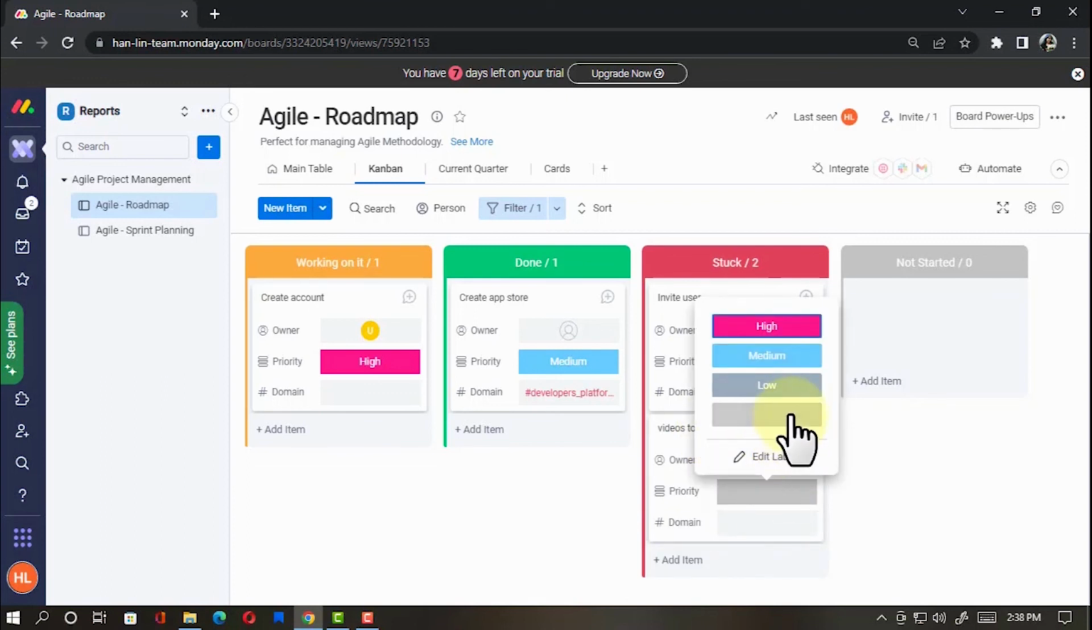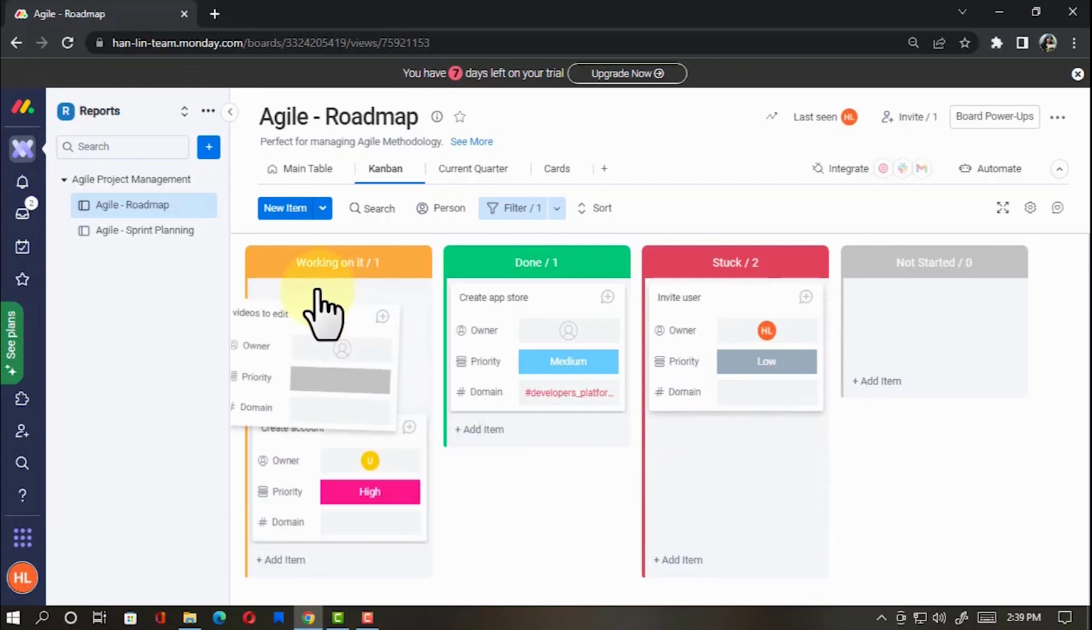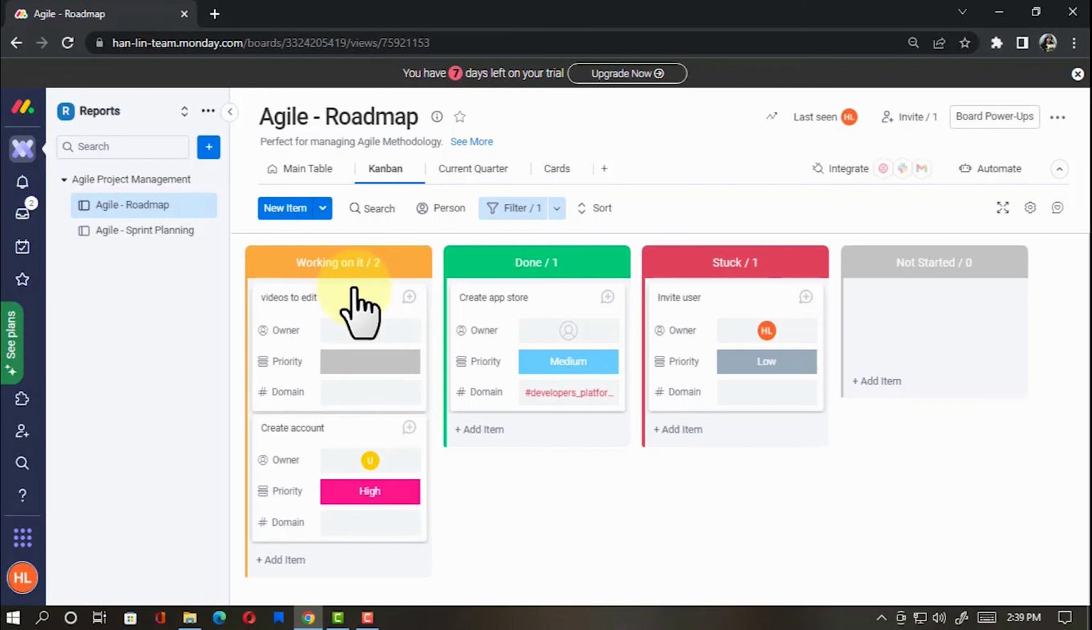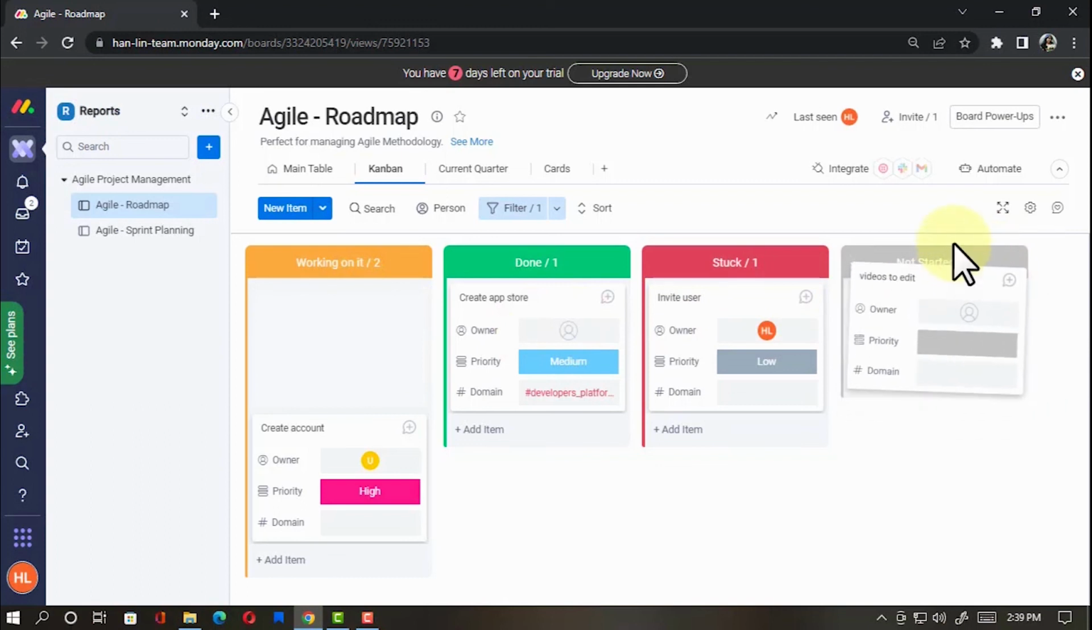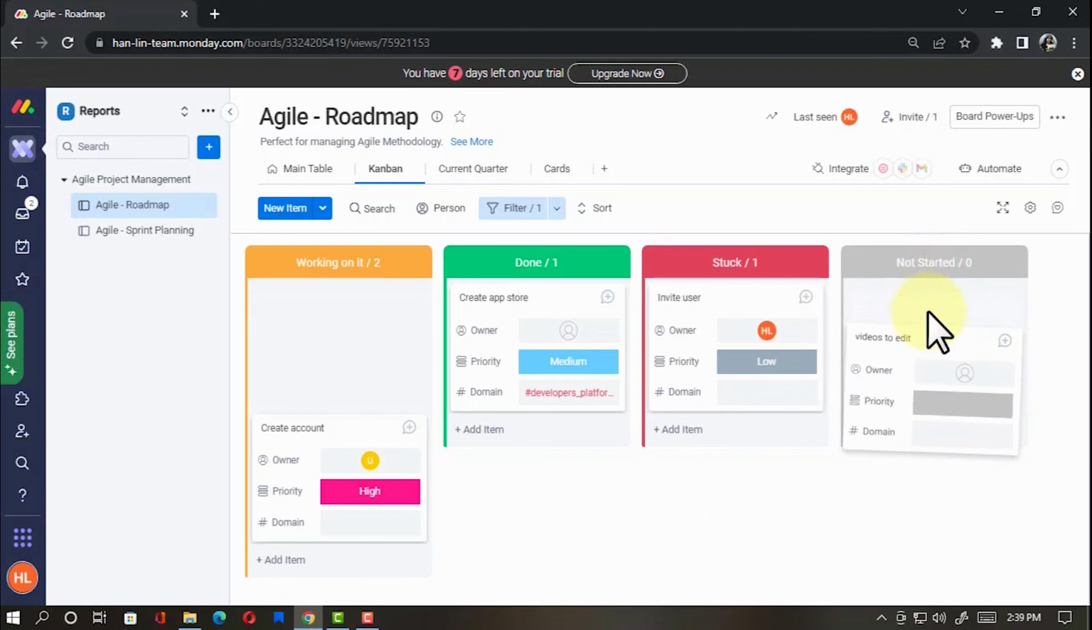Good thing about Kanban is you can update by just dragging the project to a specific status, like for example videos. To edit a project that is stuck, you drag it here and its status is updated. All these boxes are movable too. And that is how you set up a workflow in Monday.com.